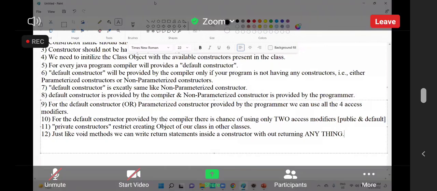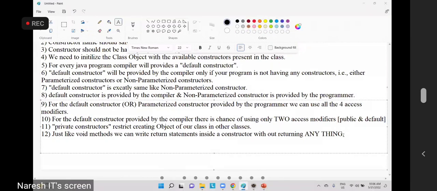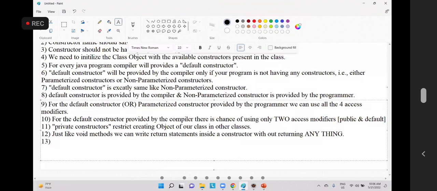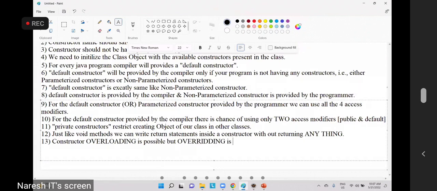Right now, guys, please check this. One last point, guys. Last point. That is, constructor overloading is possible, but overriding is not possible.